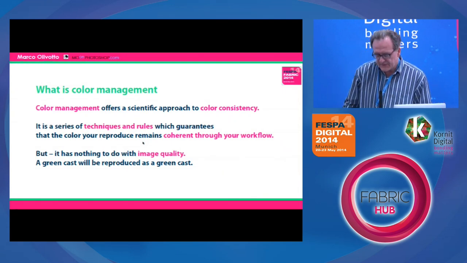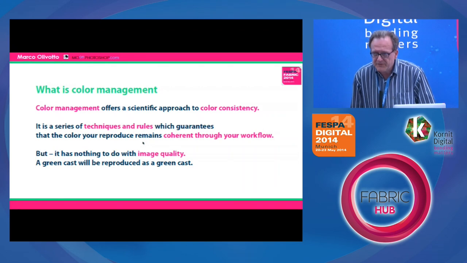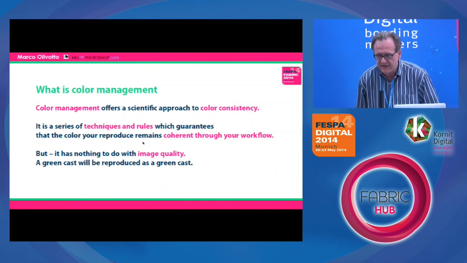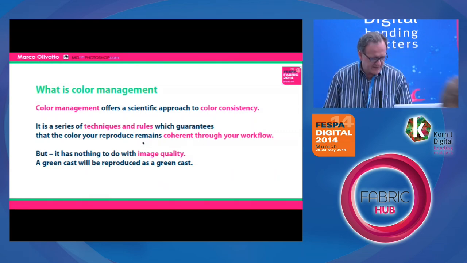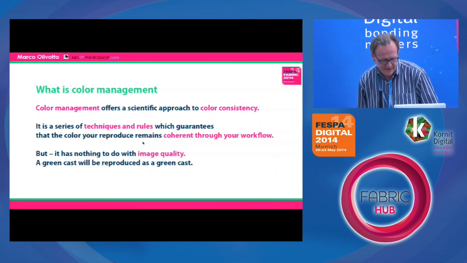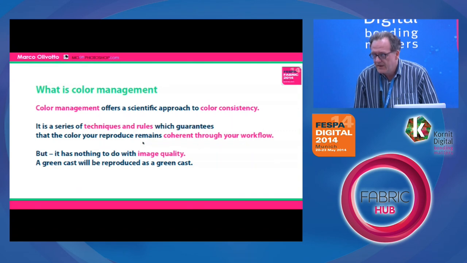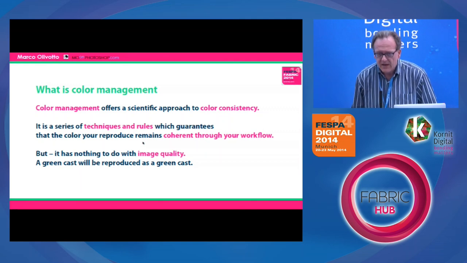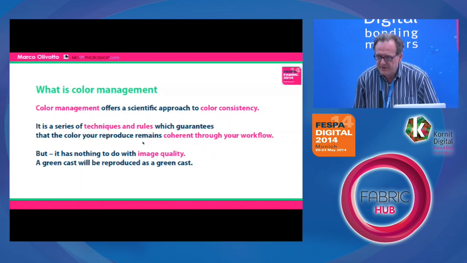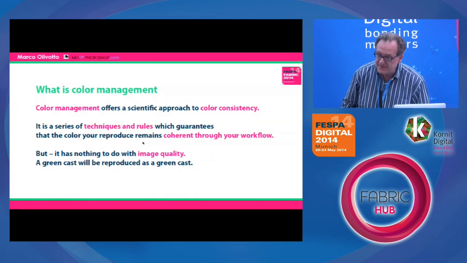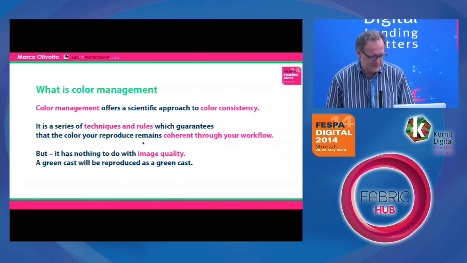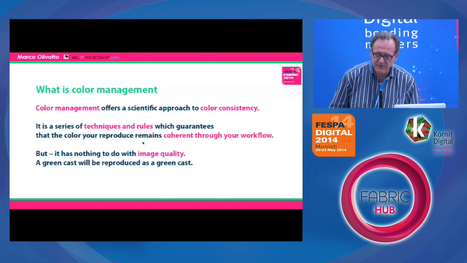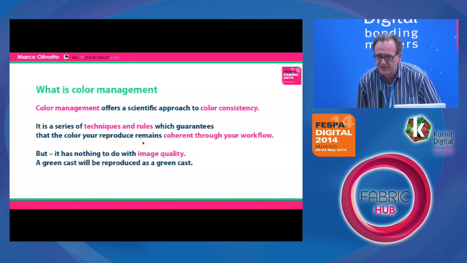Before we start talking about color correction, a very brief definition, because I know that there is a lot of confusion in the field about what color correction is and is not. So let me tell you first, in a nutshell, what is color management. Color management is a theory, actually a scientific approach to color consistency. With due limitations, because it's not as easy as it may sound, it guarantees that you get coherent color through your workflow, as we say, from shooting to press in the end, or whatever it is your output.